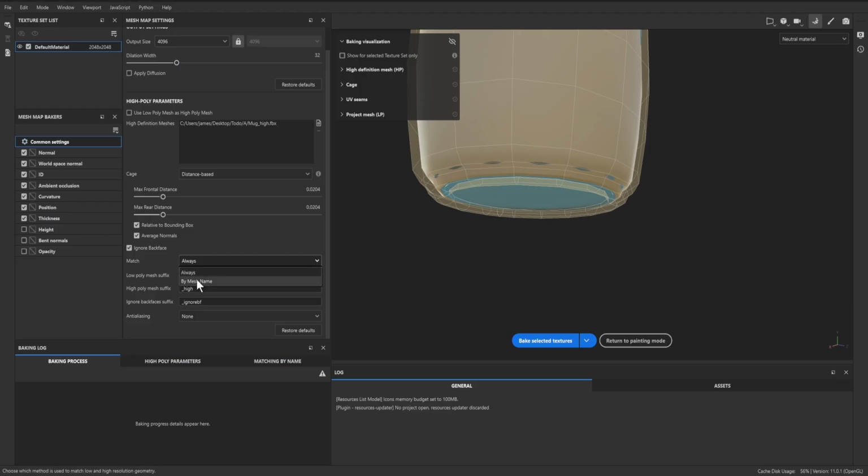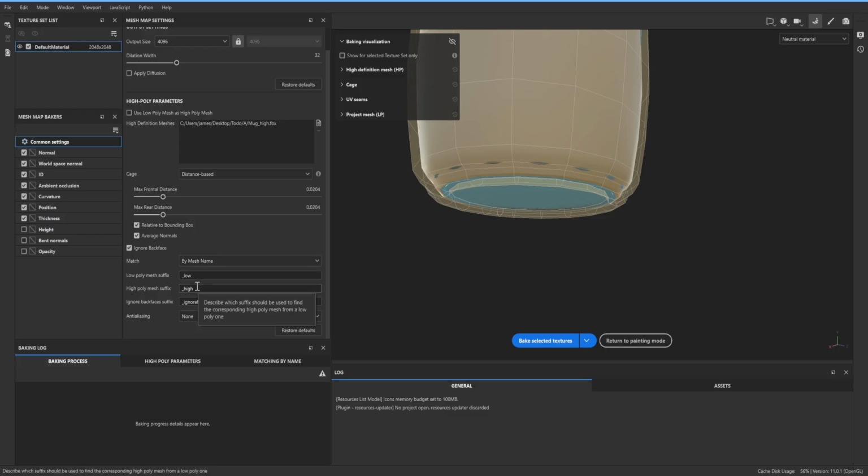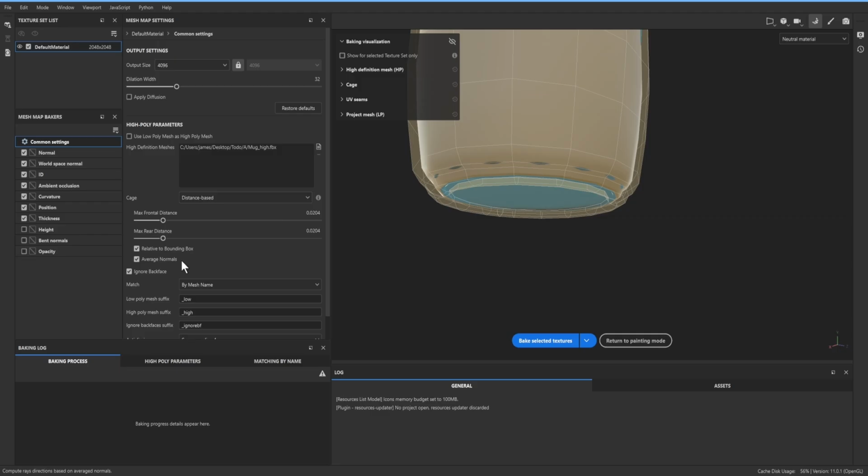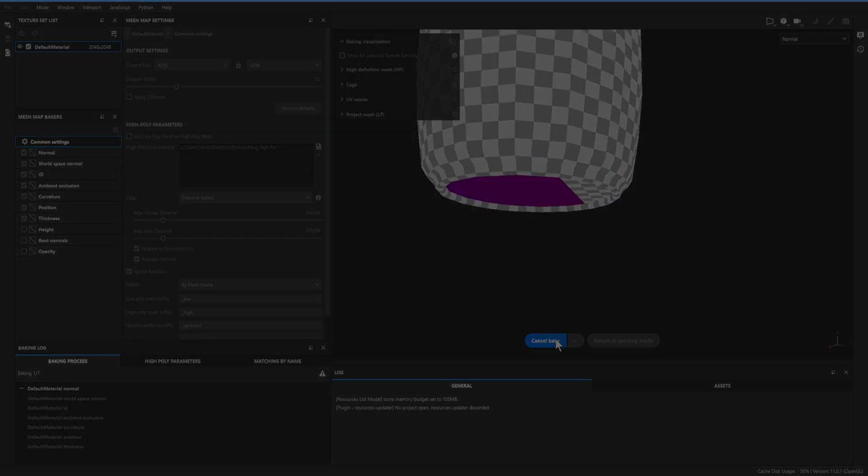And then this part that says match, I will say by mesh name, which means it's going to look for the surface _low and _high. And remember when we're exporting our mesh, I said it's going to be mog_low and then mog_high. So here is very, very necessary. And then anti-aliasing, I think I'm going to use 4x4. And then I'm going to bake.